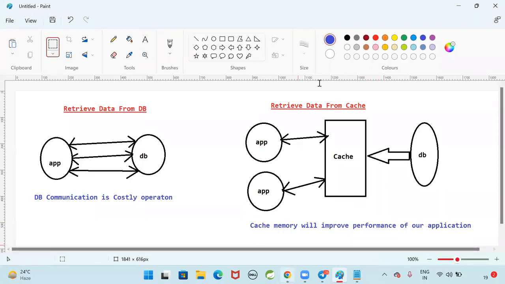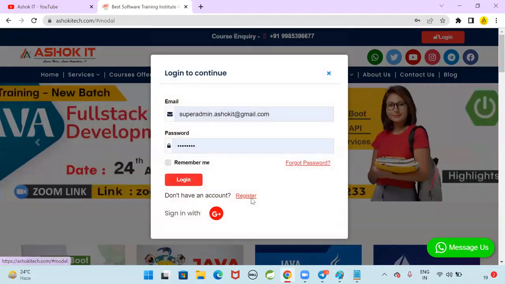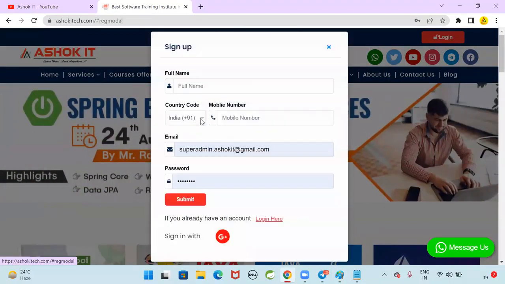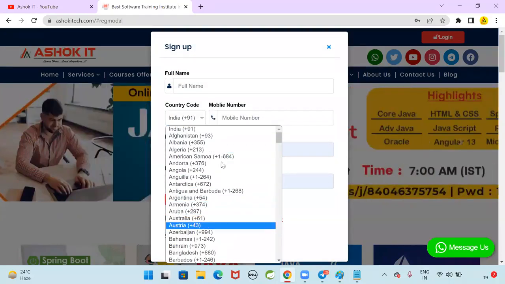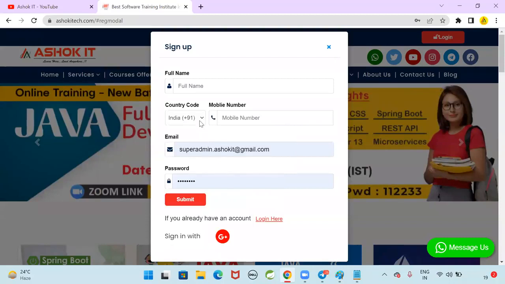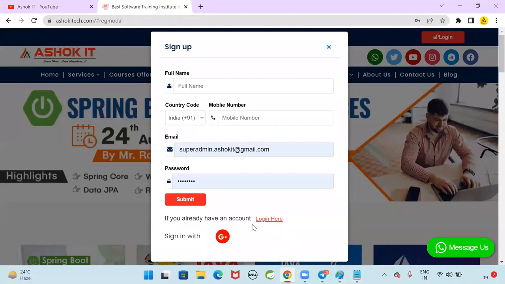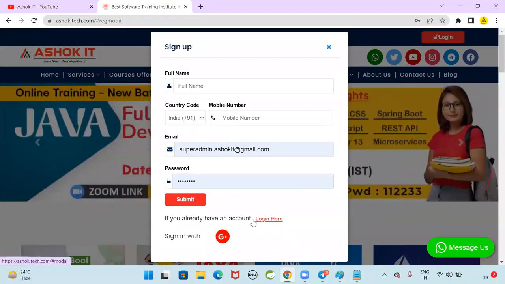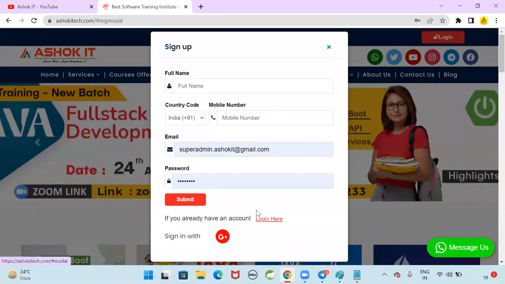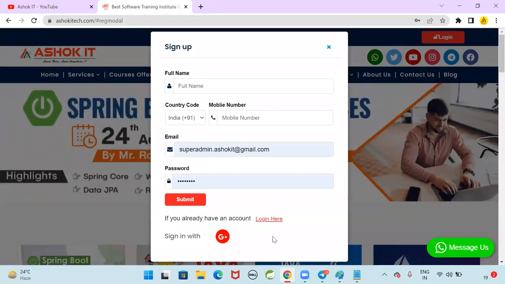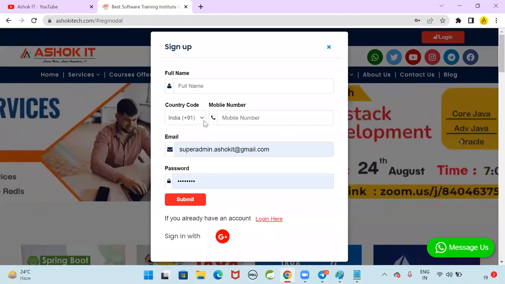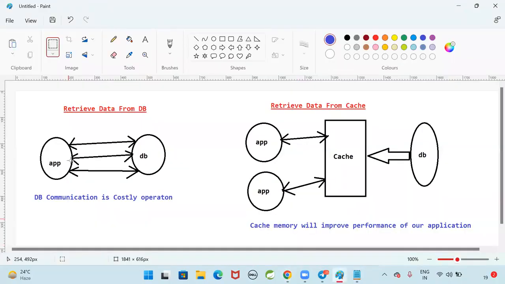Now, here is a simple example. When a person clicks on register, I need to get the data from the database table and display it in the drop down. Assume that 100 users are creating accounts in our application. So for 100 users, 100 times I need to retrieve the data from the table. For 100 people, I need to execute the same query 100 times and read the same data from the database.